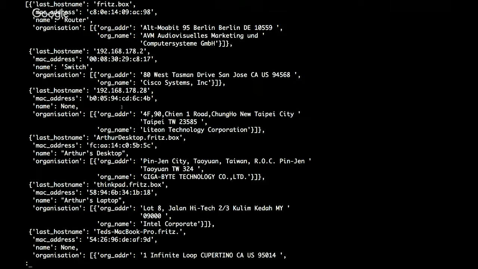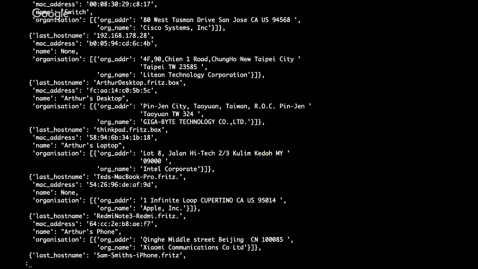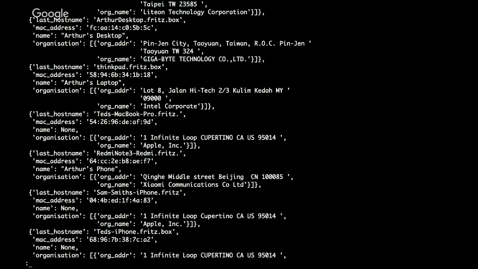So you can see the Fritzbox is our router, and I've got a Cisco switch. My desktop's on, my laptop is on. And so we can see all the different devices that have been connected. We've got the host name, which is quite handy for matching the MAC addresses. We've got the MAC addresses as well, and we've got the organizations.